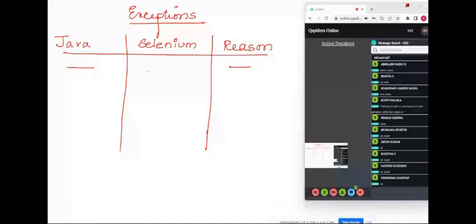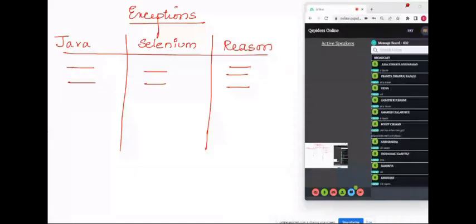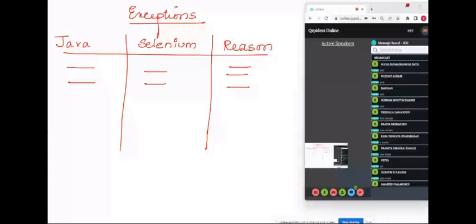So whatever exceptions come, you have to make a note and write the reasons. You have to keep writing the exceptions. Are you understanding? Whenever exceptions come, I will tell you, and at that time you have to keep filling this column. Everybody written? Super good.